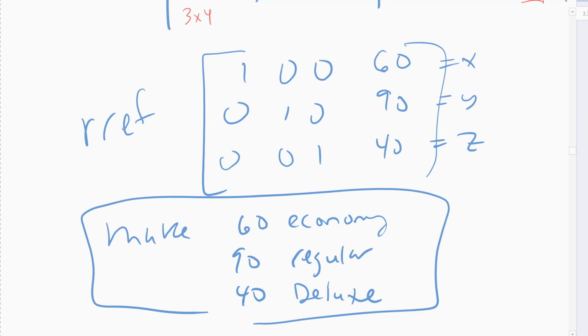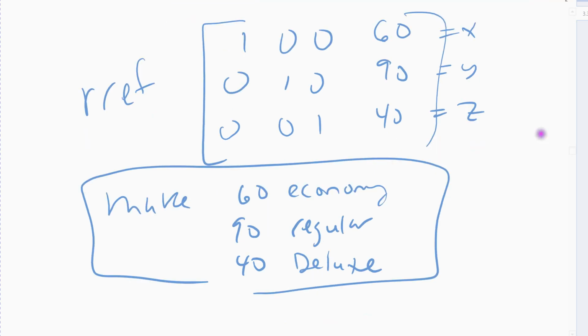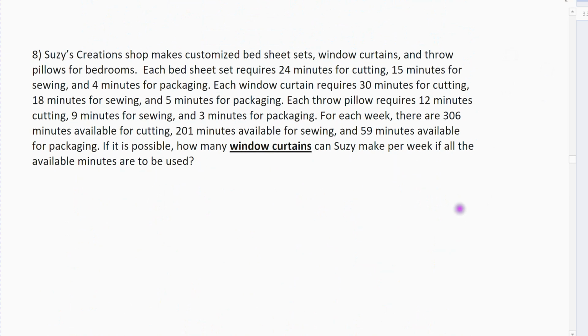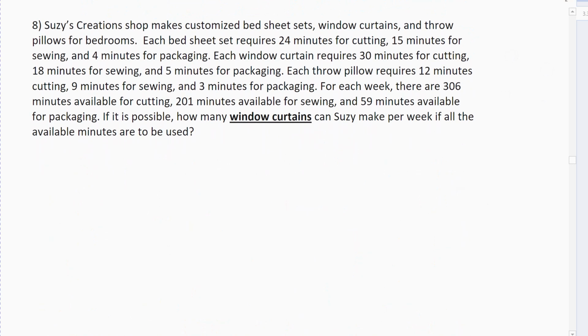Alright, the last one of these types actually is one I pulled from an old final exam. This is often how they're worded. So again, I highlighted the important word. Alright, so Susie is a shop that customizes in bed sheets, window curtains, and throw pillows. Each bed sheet requires 24 minutes to cut, 15 minutes to sew, and 4 minutes to package. Window curtains, so much to cut, sew, package. Throw pillows, so much to cut, sew, package.